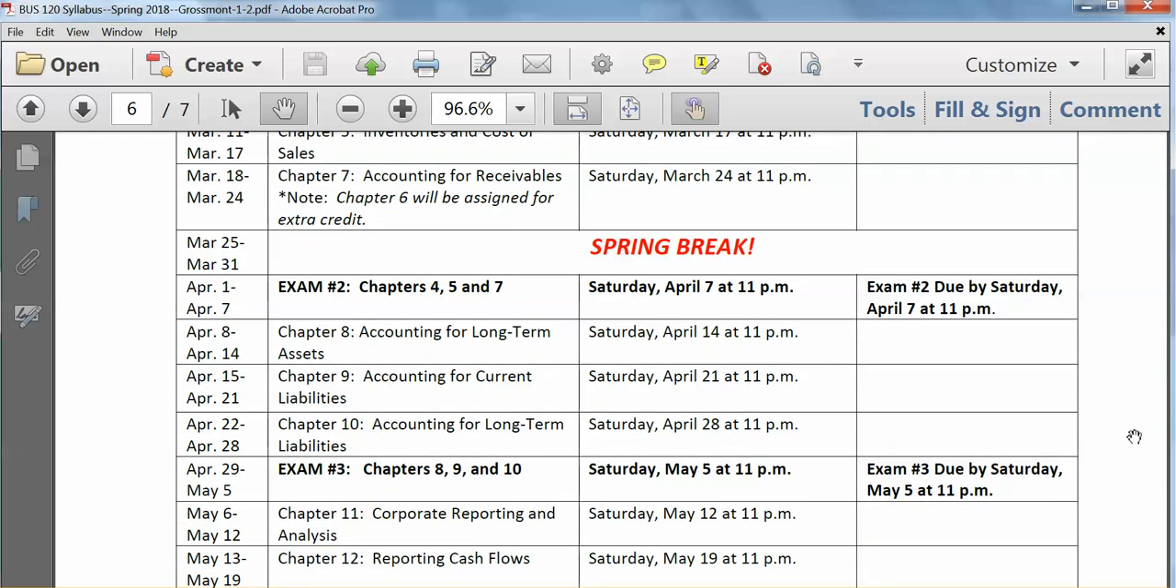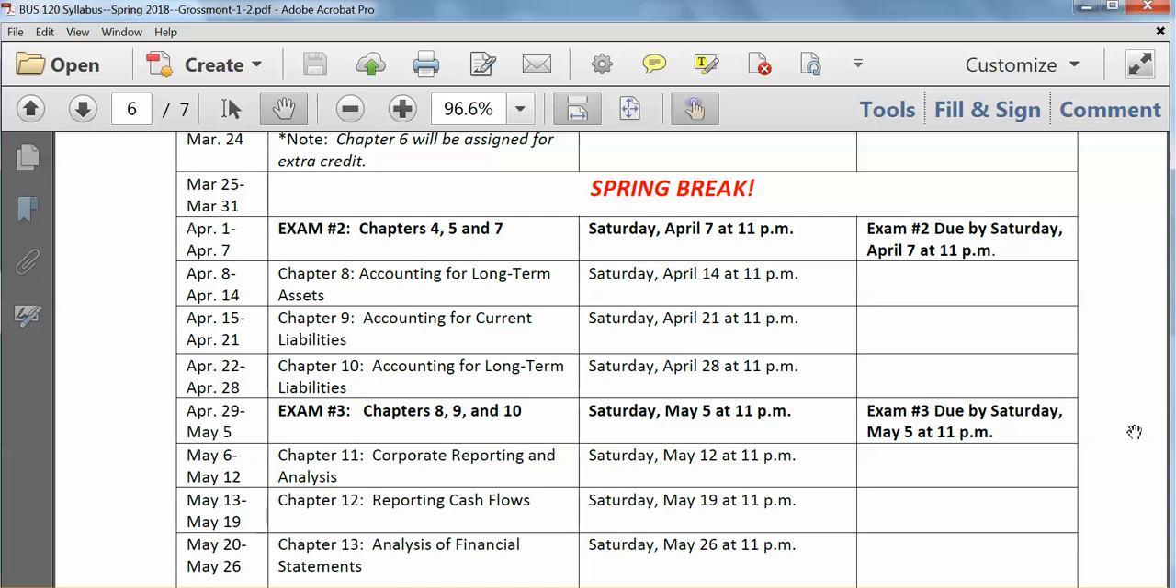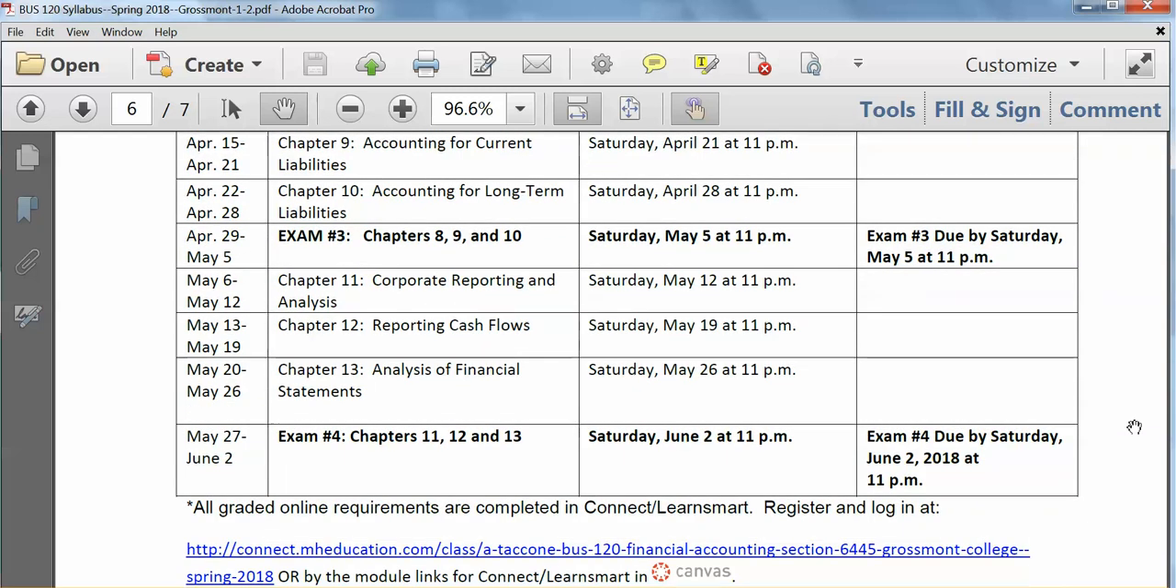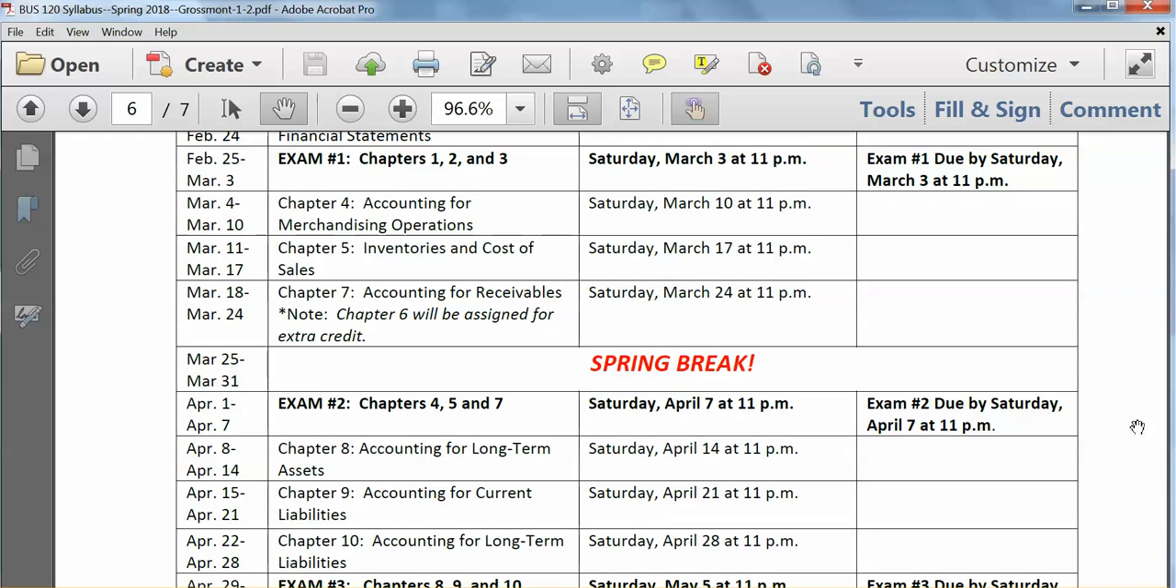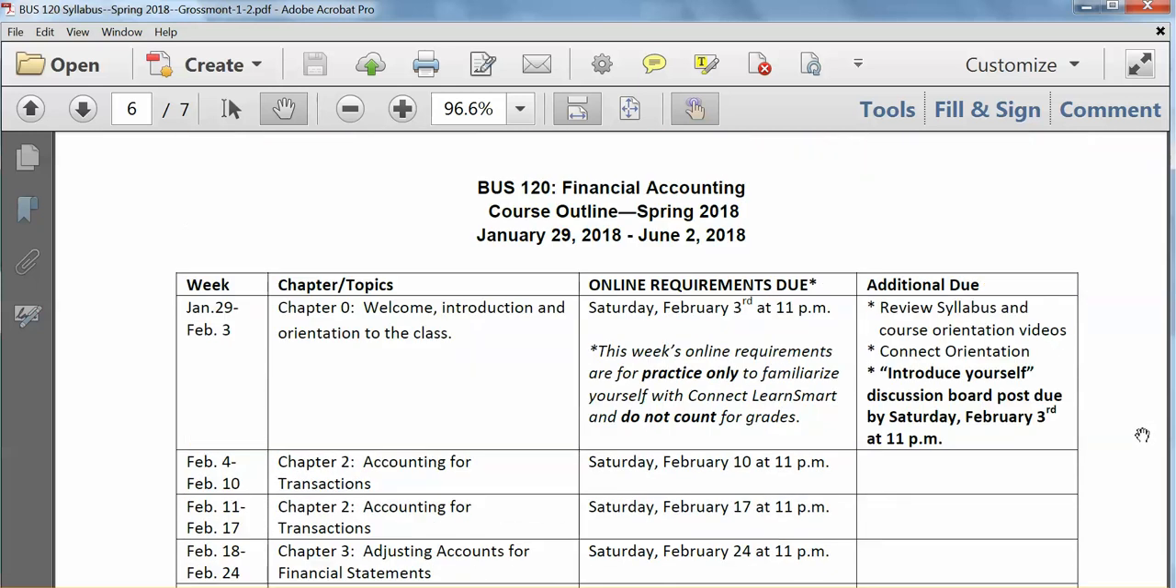And then you just progress through and you can see when the exams come up, what chapters we're covering each week, etc. Finally, the exam week for Grossmont College is May 27th through June 2nd. And that's when exam number 4 will be due. There's no cumulative final. The exam you take in the exam week, the week of May 27th, is just the 4th of 4 exams, that's on chapters 11, 12, and 13 at that time. All right, so there's your weekly schedule.